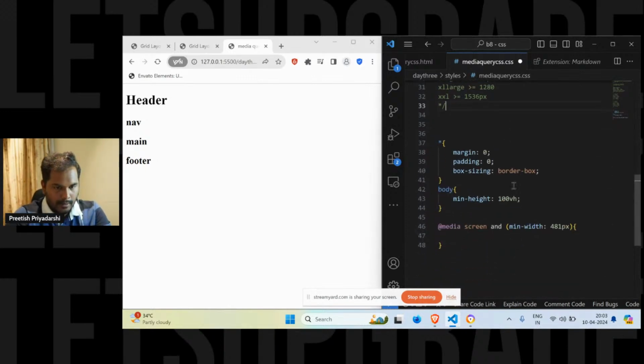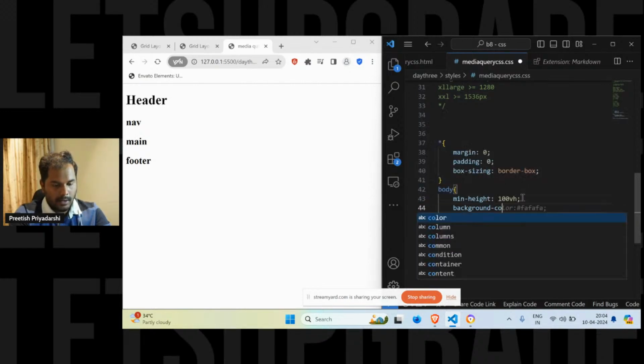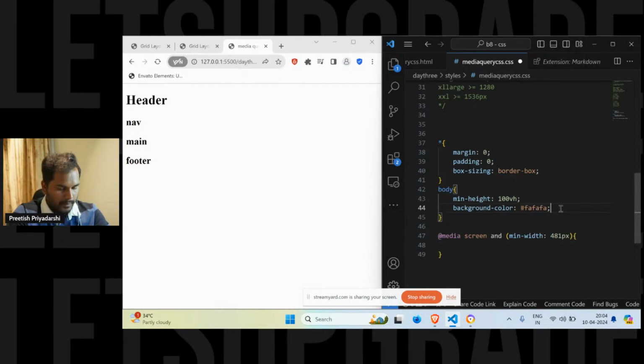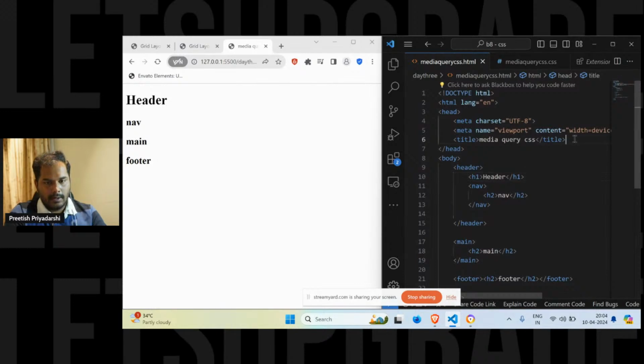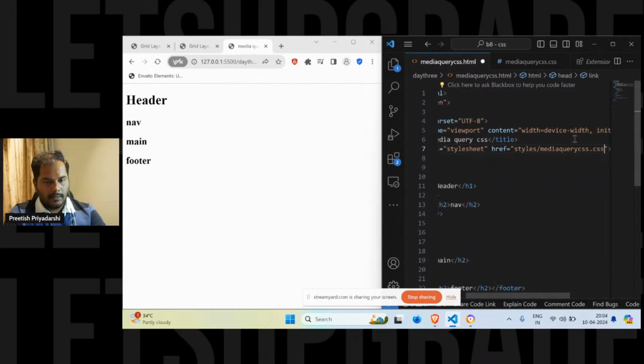Let's do the styling, the body background. Here you can apply the background color. Let's skip this for now. If I save it, isn't it working? Just give me a minute. Oh yeah, I haven't linked it, so that's why it's not working. Style media query.css.